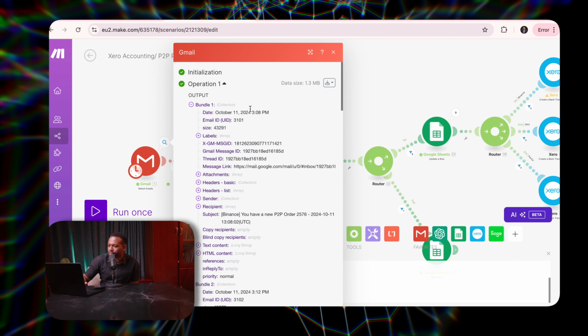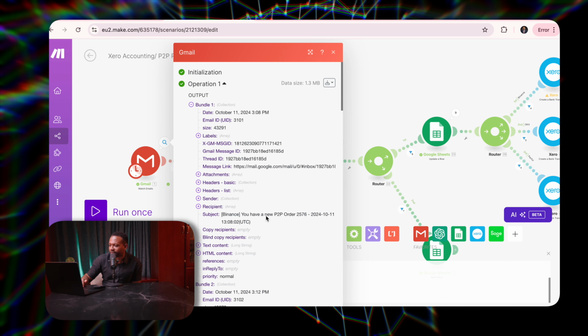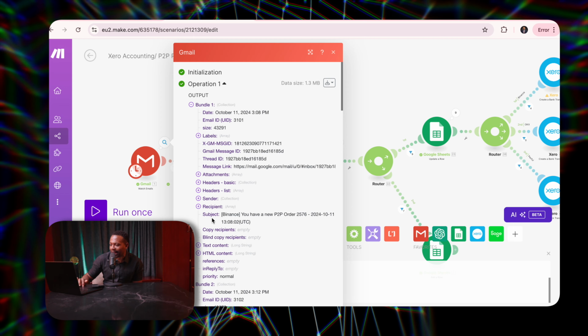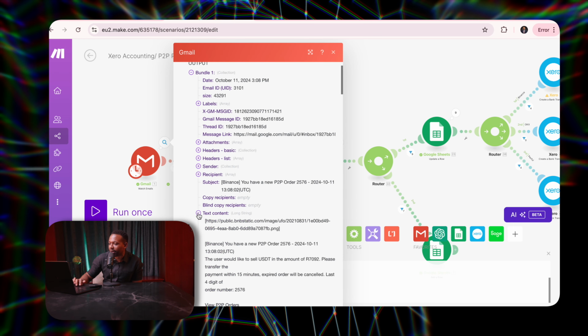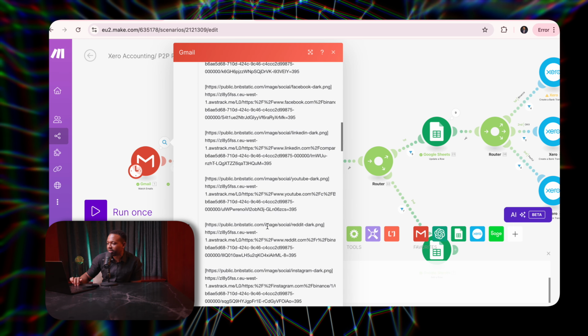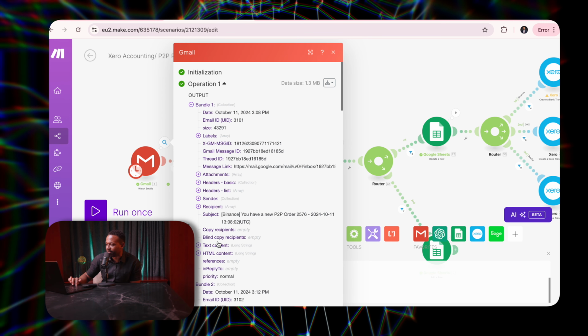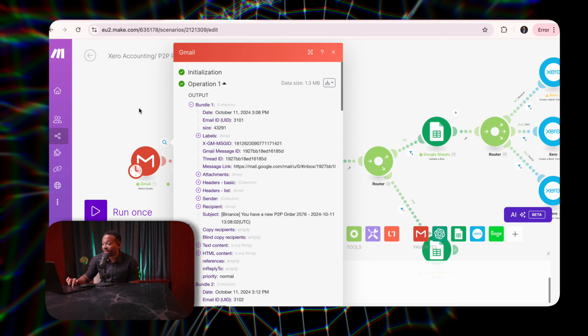Now, it picked up an email. Email came in. It gave us all the details. Says you have a new P2P order on Binance. And I'm able to see everything about the email. I'm able to see the context of the email. I'm able to see all the details of that specific email because it's actually essentially getting the email.